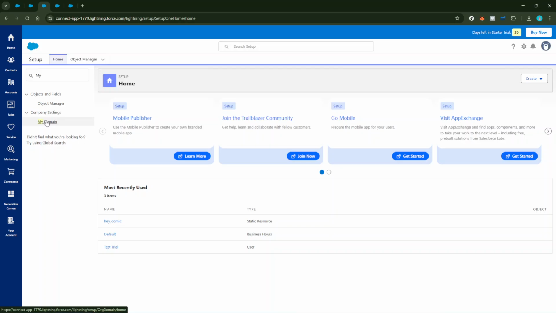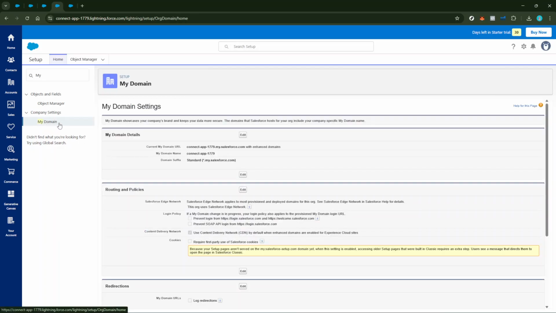If you're setting this up for the first time, you might see a Get Started button. Otherwise, there should be an Edit option if you're updating an existing domain. Clicking on either of these will take you to the domain setup page.